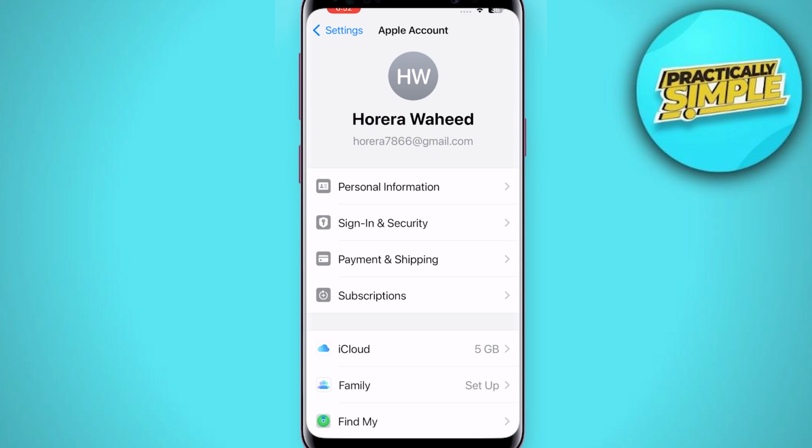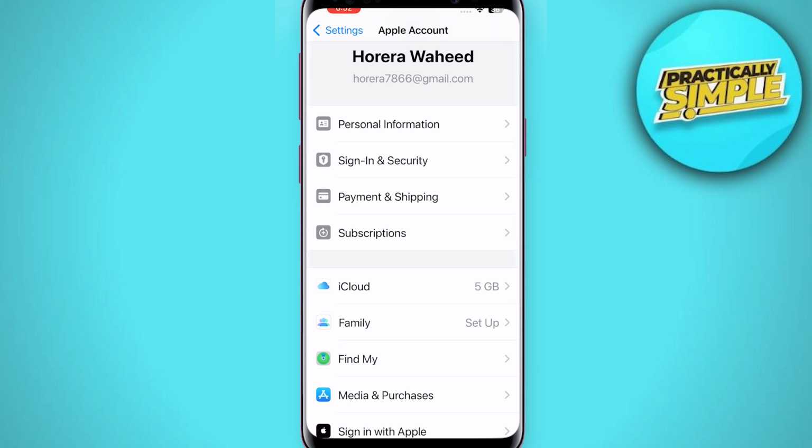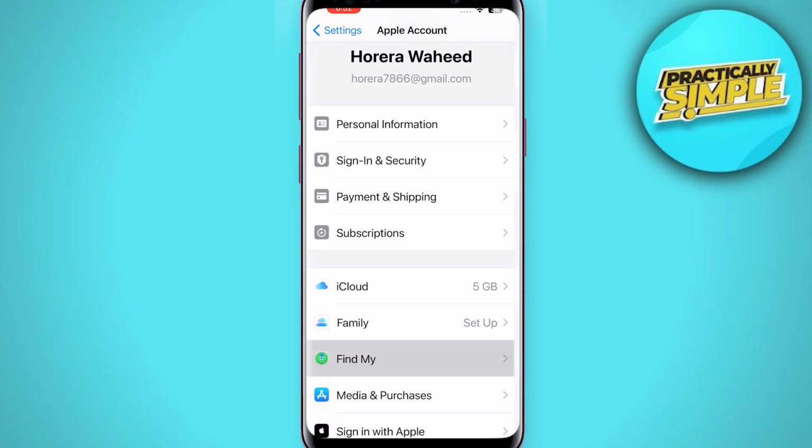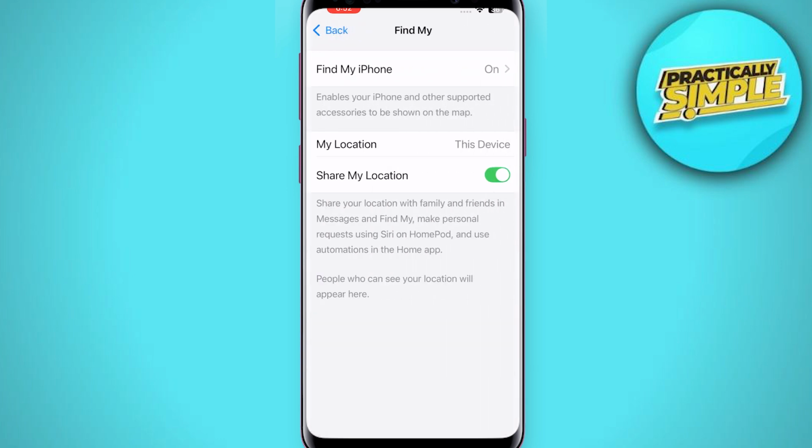And previously, it used to be on your iCloud. But now there is a new option. As you can see, this Find My, you can see it. You have to click on it and it will bring you on this page where it says Find My iPhone is on, or depending on your device, it could be Find My iPad.